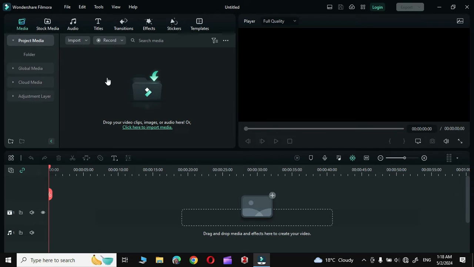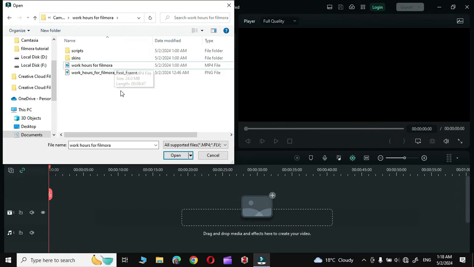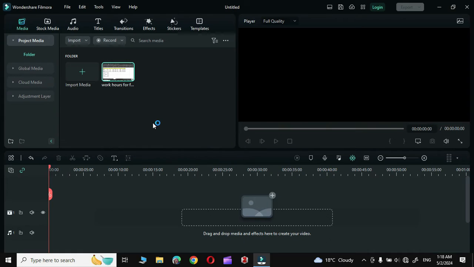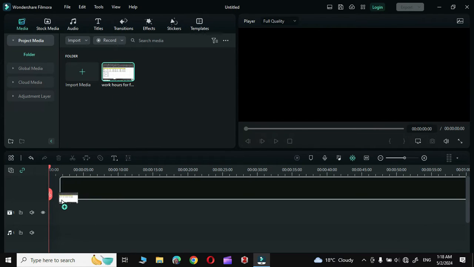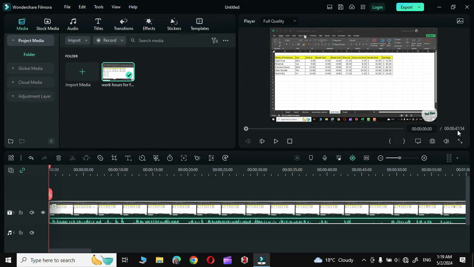While you are in media, simply double click over here to import your video. So this is the video from which I want to remove all the pauses, breaks or silence that I have made in this video. Open, and here we are. Let me show you the length of the total video by bringing it onto the timeline. You can see it's an 8 minute and 47-second video.